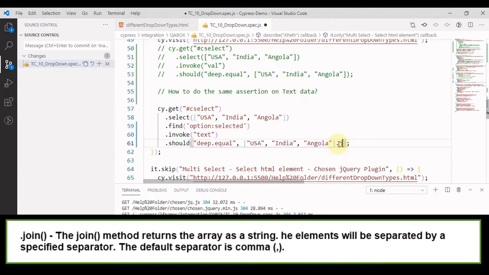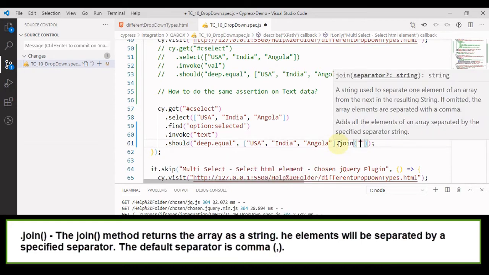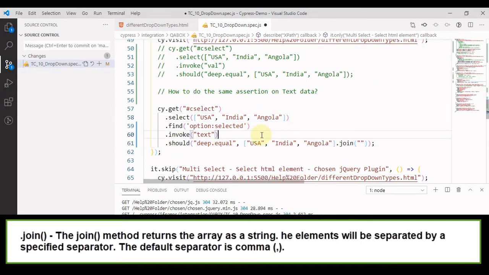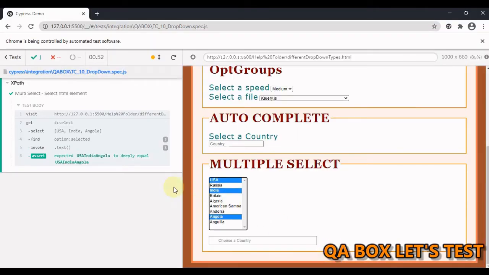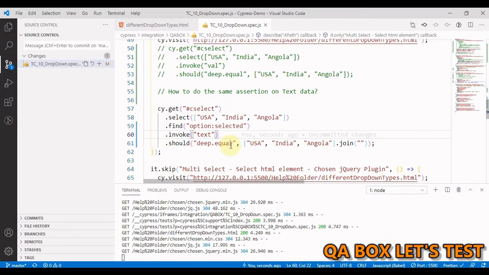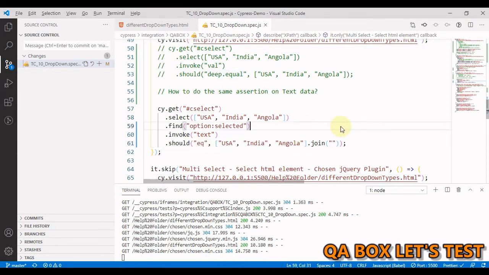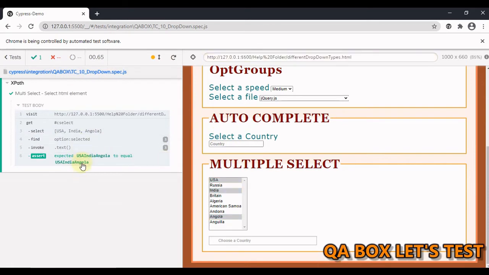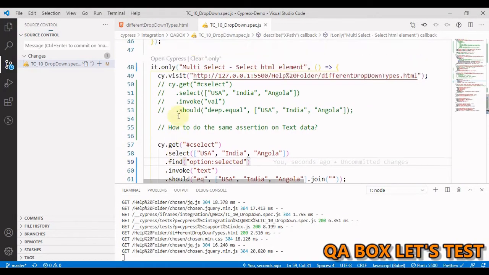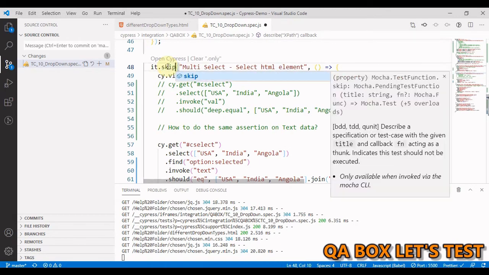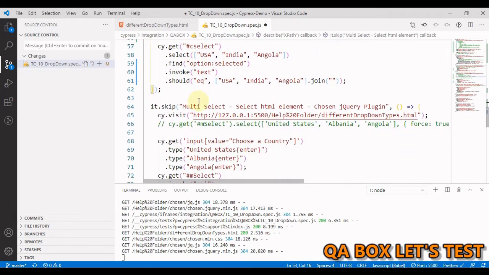So we have to join the values within this array, and this is the separator that we are going to use. Now let us see what we are going to get. Okay, so you see USA, India, Angola to deeply equal this. All right. In here, I suppose we can also use equal to, because this is a string. There you go. So it works. All right. So let us look at the next thing. Let us skip this test case and move on to the next one.